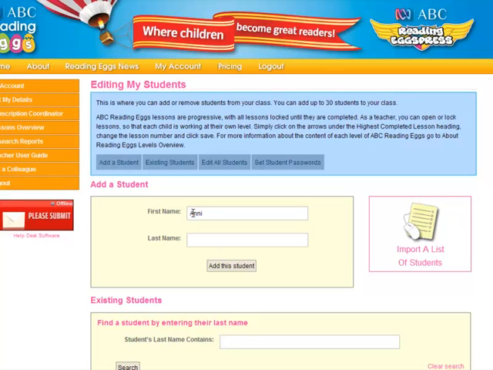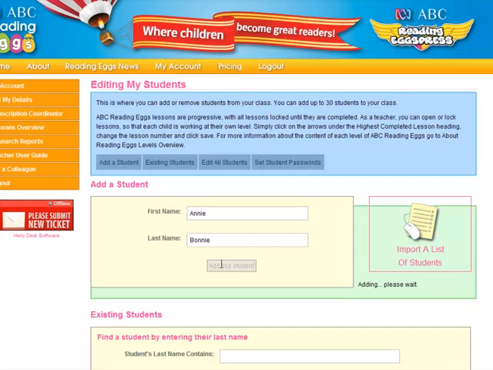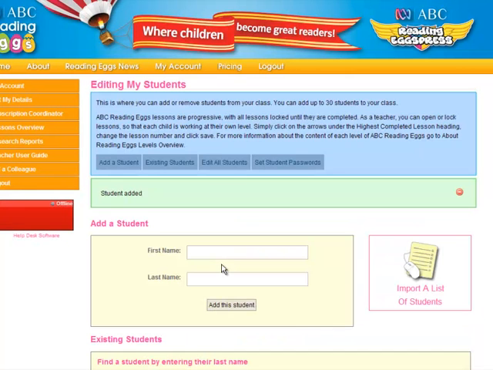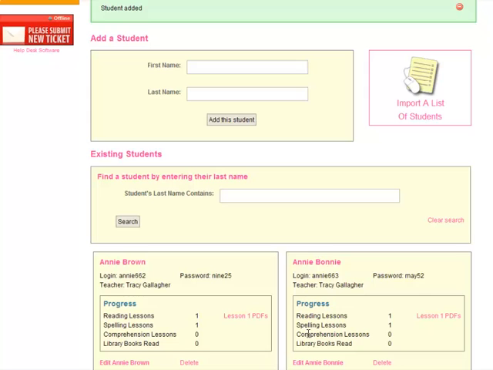Now it's very simple to do this. All you have to do is put their name in, and you can see the system will be adding them directly. And then you can just scroll down and there's Annie. You can see her username and password, the teacher she's attached to. You can see her progress to date, and as you can see she's only done her first lesson of reading and spelling. I as a teacher could download the PDFs to support her in the classroom, or I could edit her details if I needed to change names, etc.